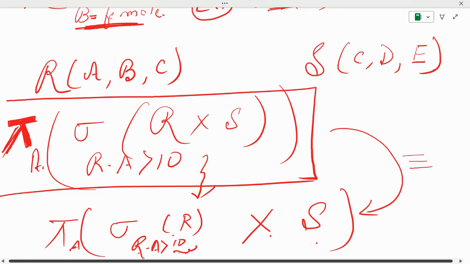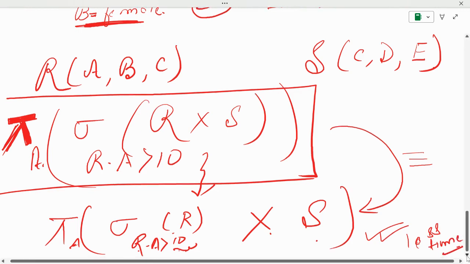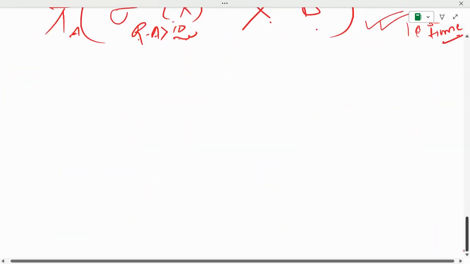But when the question comes to efficiency, we need to take the expression that needs less time to execute. So time complexity matters when we are writing these relational algebraic queries. Similarly, we can also include a lot of conditions like s.d less than 10, or r.c equal to s.c, but the way we are writing it does matter.